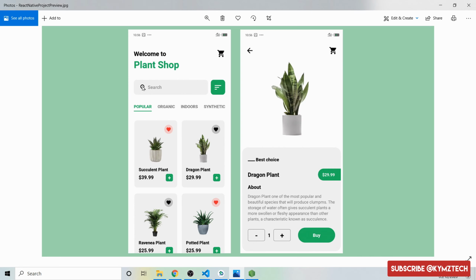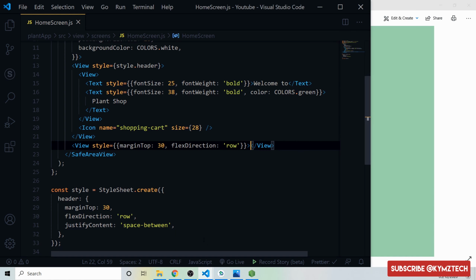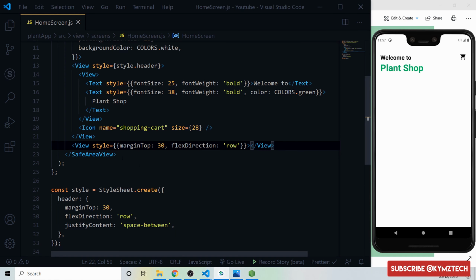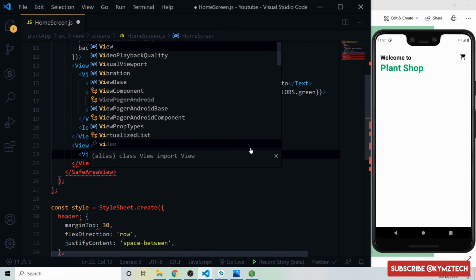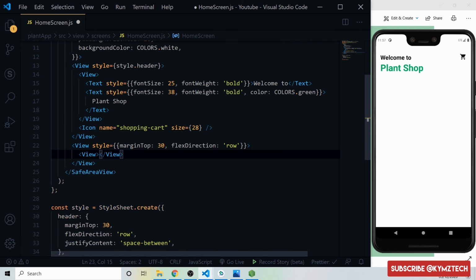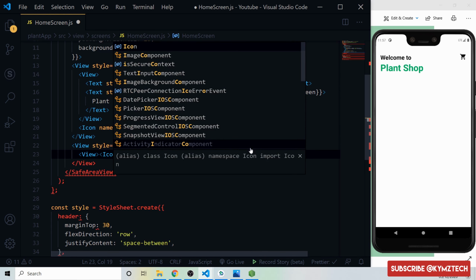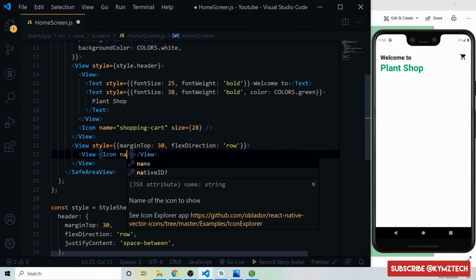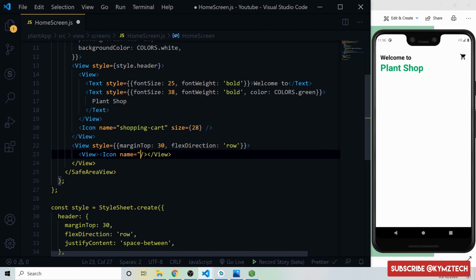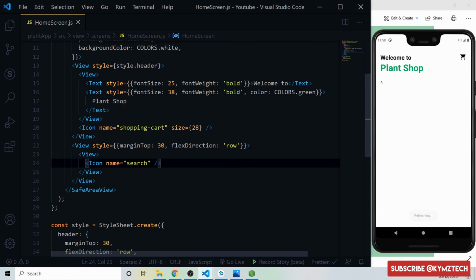And in order to create the search input, we are going to make use of a view. The view is going to hold the search icon, and it's going to hold the input itself. So over here we are going to add a view. So say view. Then inside the view we are going to add the icon. I'll give it a name of search. That is for the search icon. Right now we have the search icon.